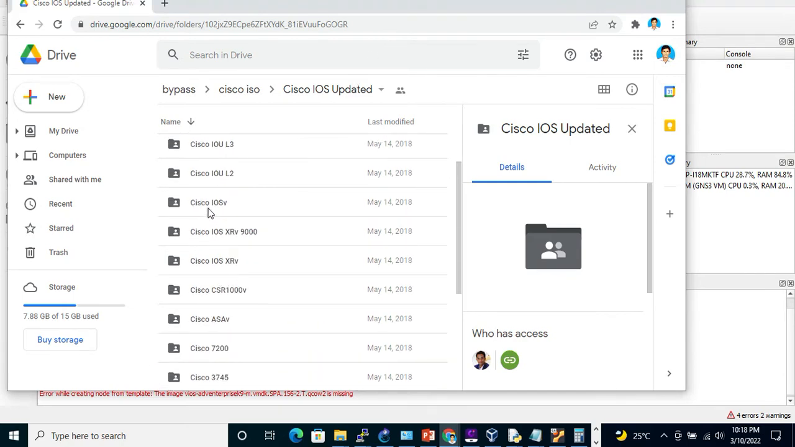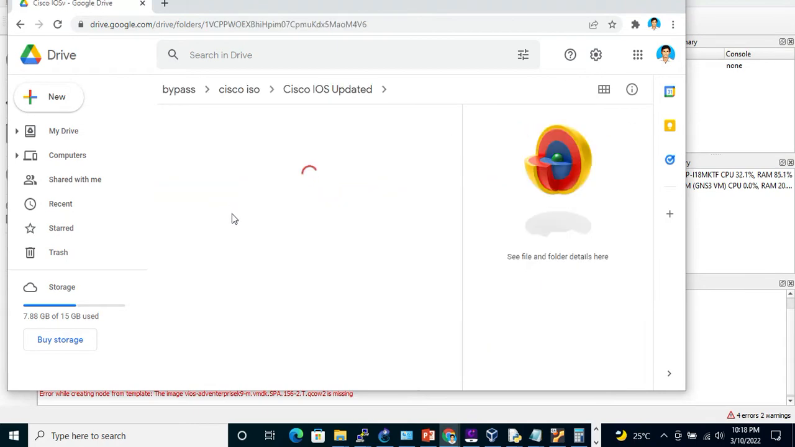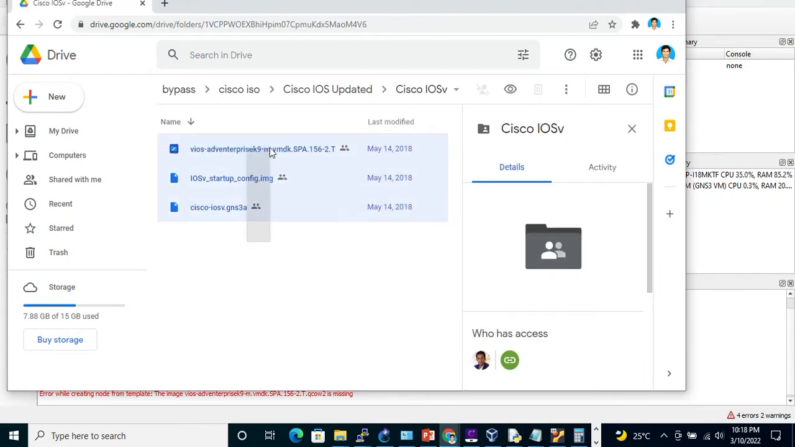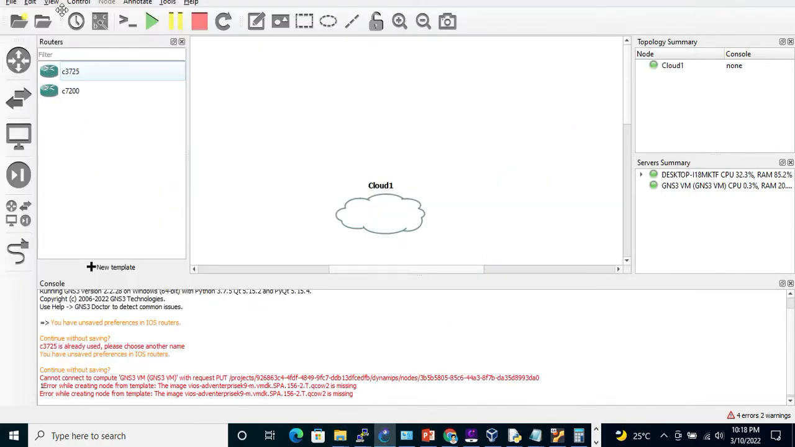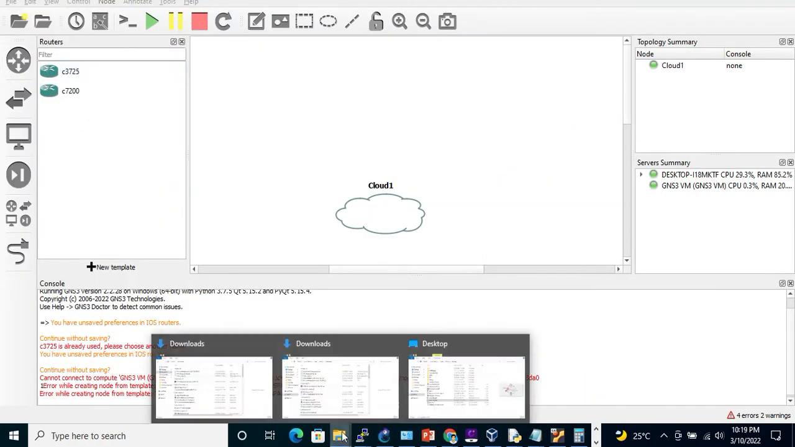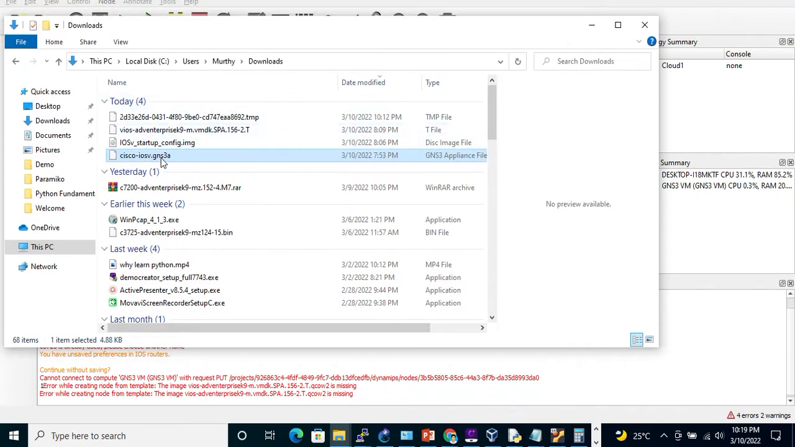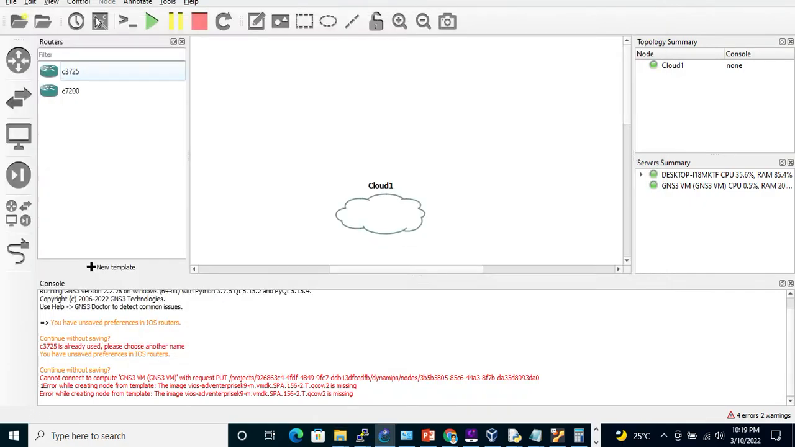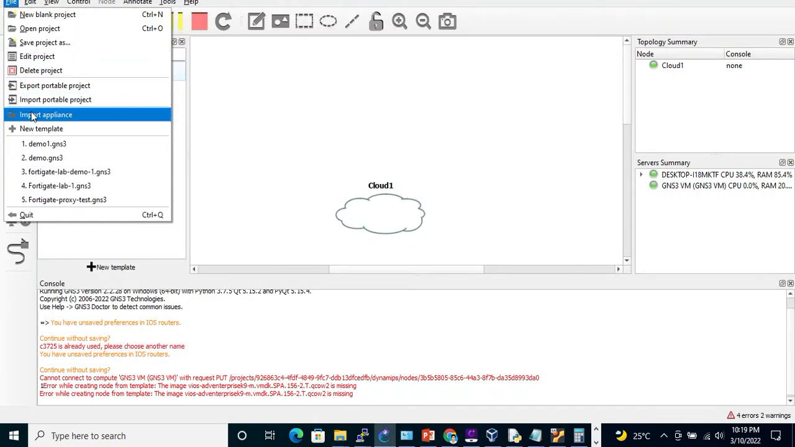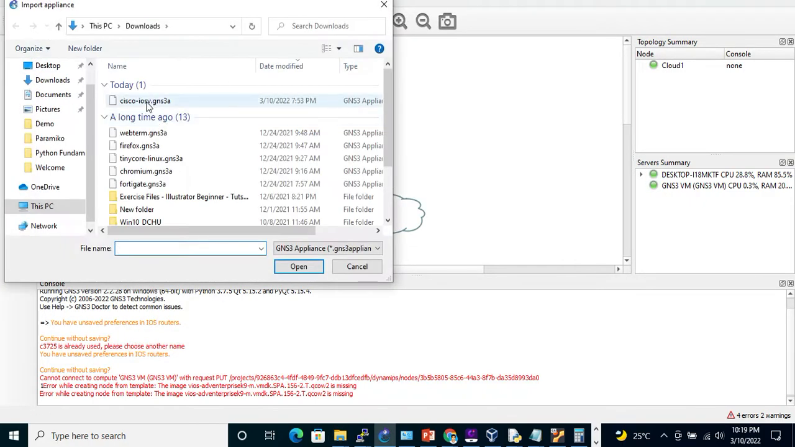We are going to use Cisco iOS version 15. You have to download all of these. Once you have downloaded, you open your GNS3. I have downloaded it, it is in our downloads folder. I have downloaded this one, this one, this one. This is a GNS3 template. We will try to upload this appliance.